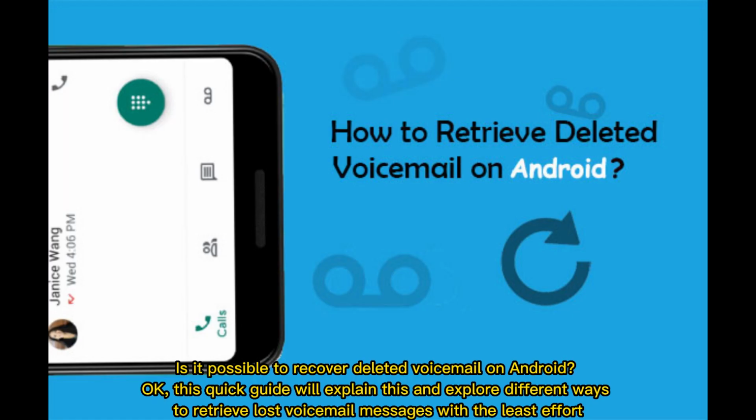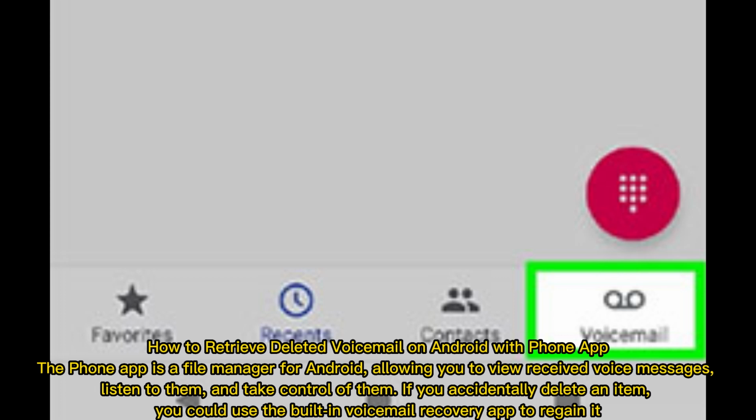Is it possible to recover deleted voicemail on Android? Okay, this quick guide will explain this and explore different ways to retrieve lost voicemail messages with the least effort. How to retrieve deleted voicemail on Android with Phone App.